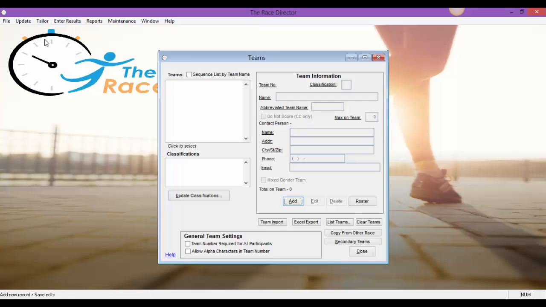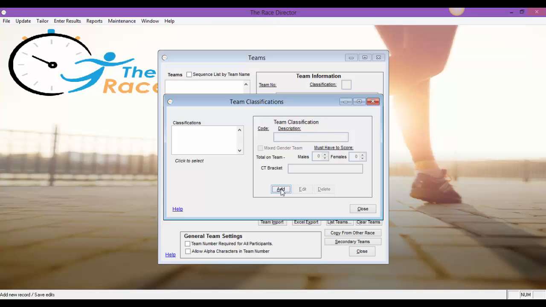We're going to add our teams. First thing you need to do when you add teams, you have to set up your classifications. If it's just a weekday dual meet, I'll just make it something easy. Description, varsity. Save.